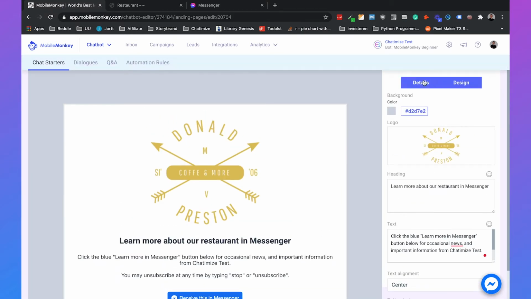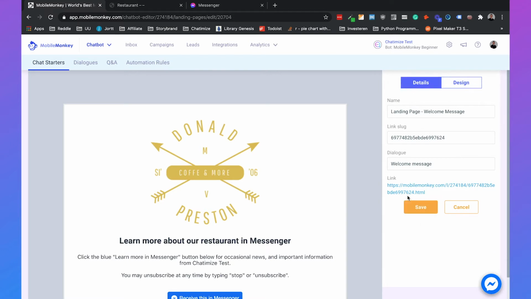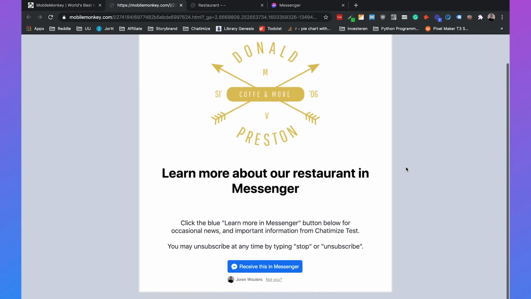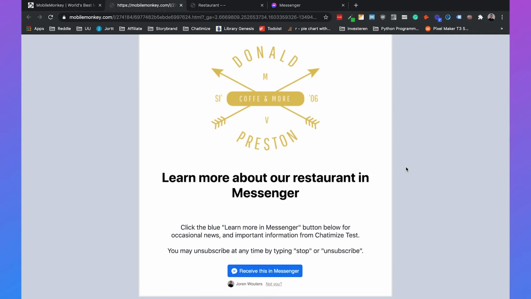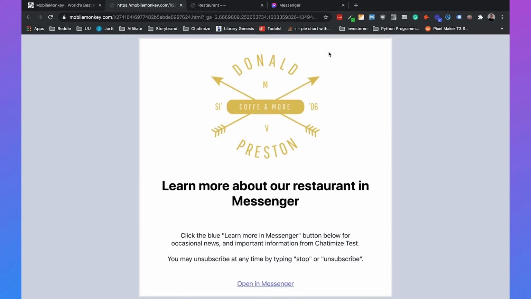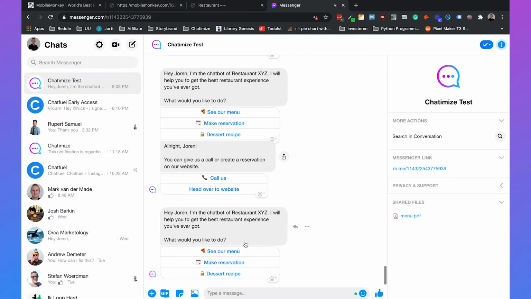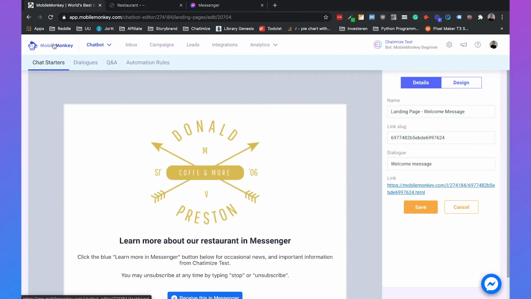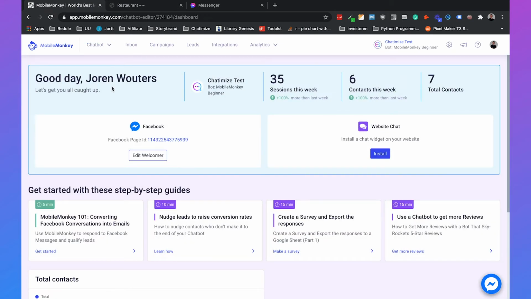And when you go to details, then we can just click on link. And then it goes to the landing page. And you can just share this link everywhere. You can share it in your email marketing campaigns, on your social media, maybe in the description of your YouTube video. And when someone clicks on receive this in Messenger, then in Messenger, it will automatically send the welcome message. So that is our first chat starter. It is the landing page.